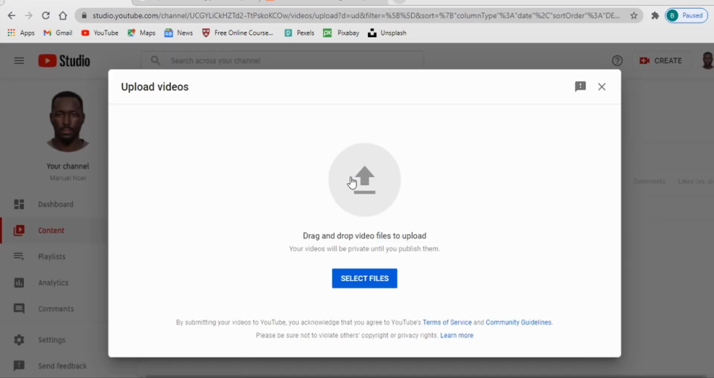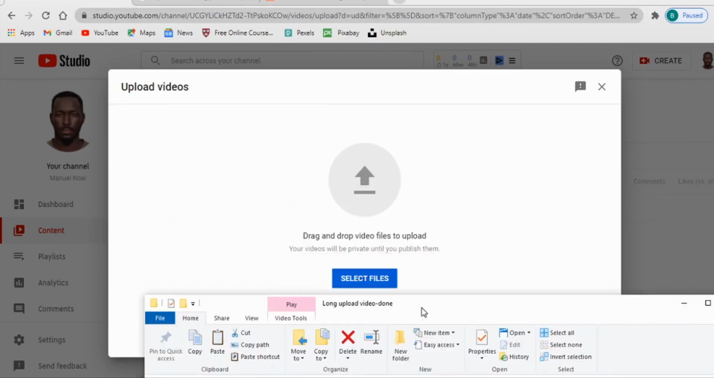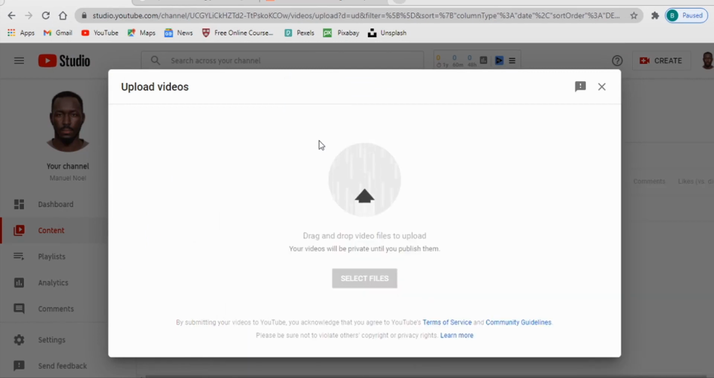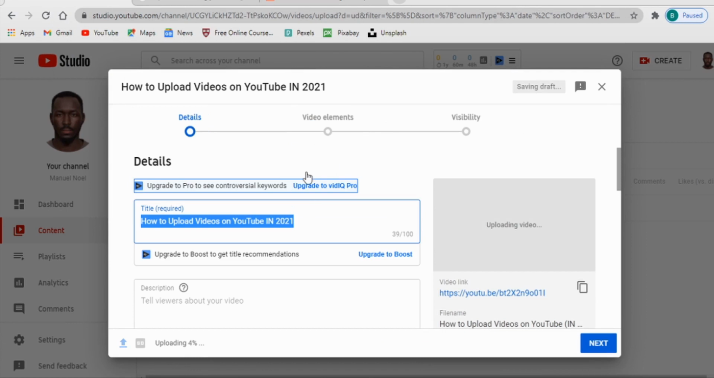It's going to load, and the first thing you have to do before you put in your tags is upload a video on YouTube. YouTube won't allow you to reach where the tags are until you upload a video. So you can select it here, or for example, this is my video, you can just drag and drop it there like that, and voila, you have your video on YouTube. So this is where our tags are.